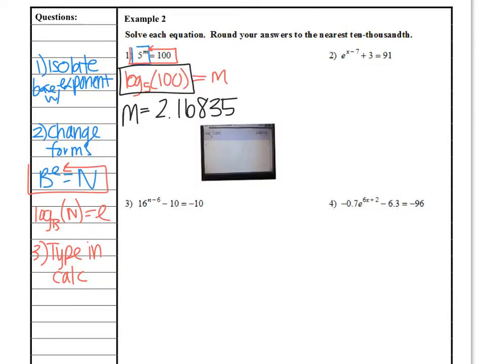So I wrote down what we got, and then it says round to the nearest 10,000th. So 10,000th is 1, 2, 3, 4. Tenths, hundredths, thousandths, 10,000th. So this 3 looks to the 5. So we have m equals 2.1684, final answer.